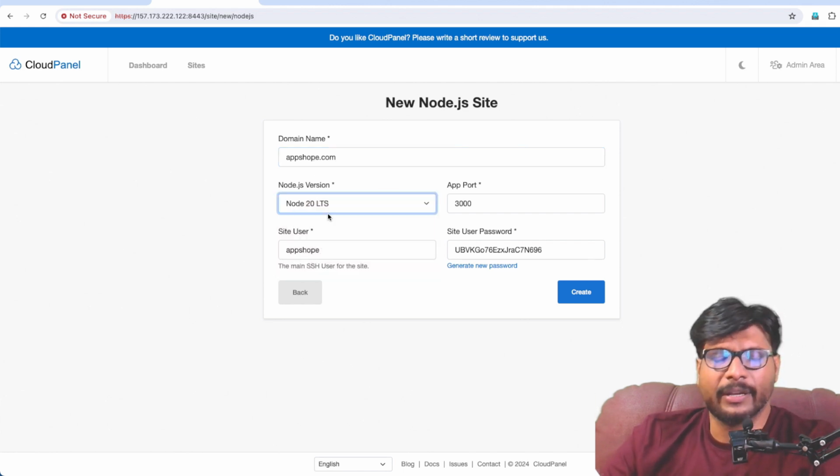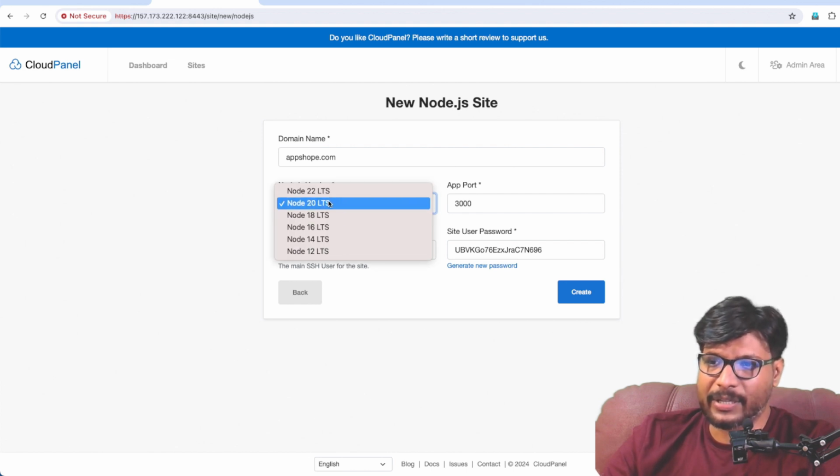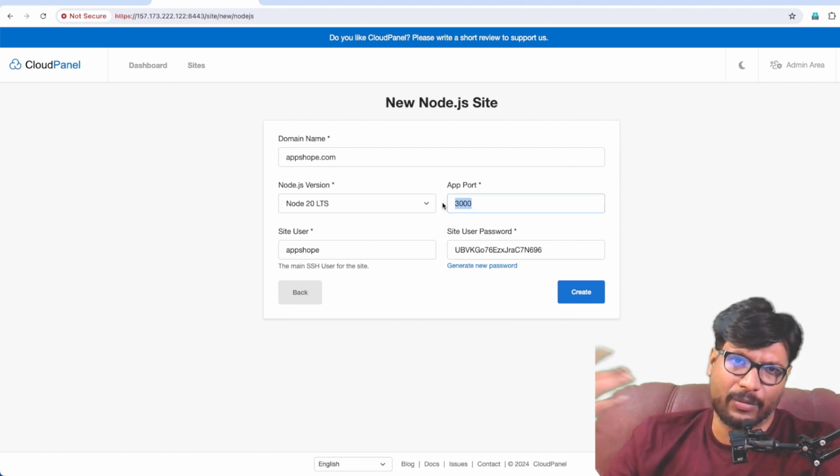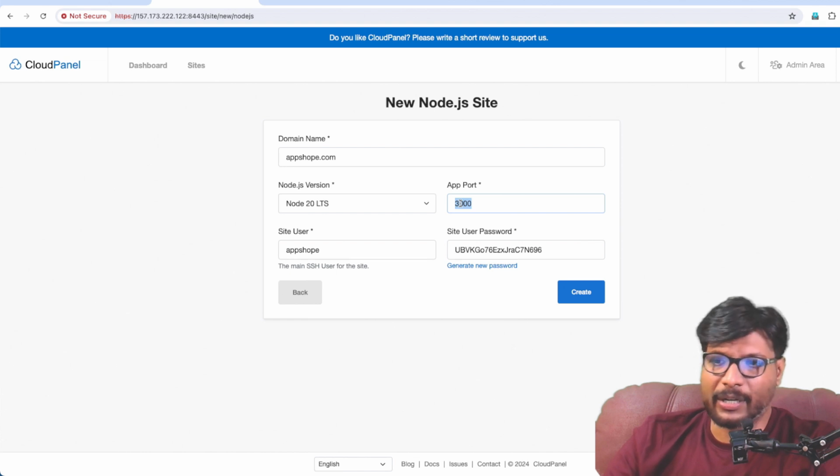Better go with 20, because 20 is the LTS. As you can see here, 20 is the LTS, and 22 is also LTS. You can choose any LTS you want, and choose which port number you want to run your application on. Keep 3000. If you want to change your port number, you can also do that.